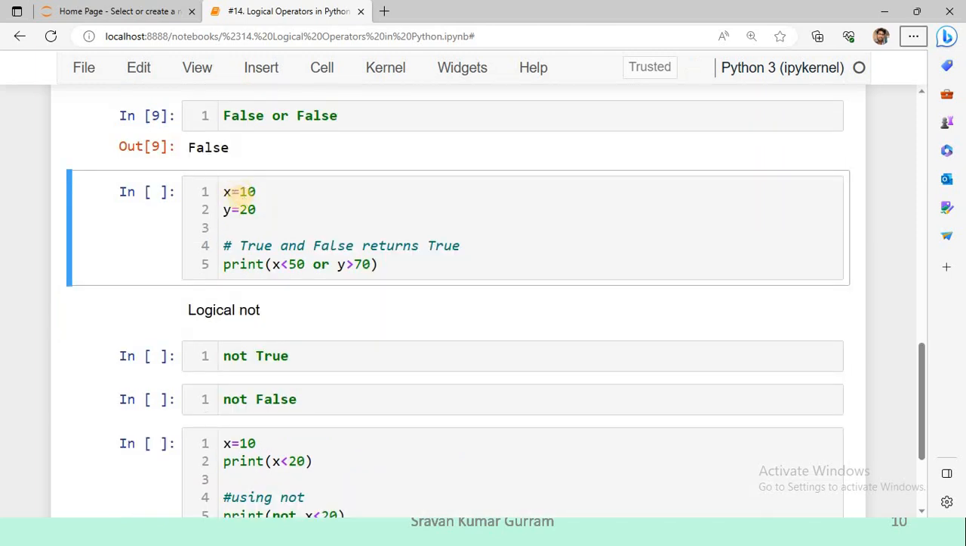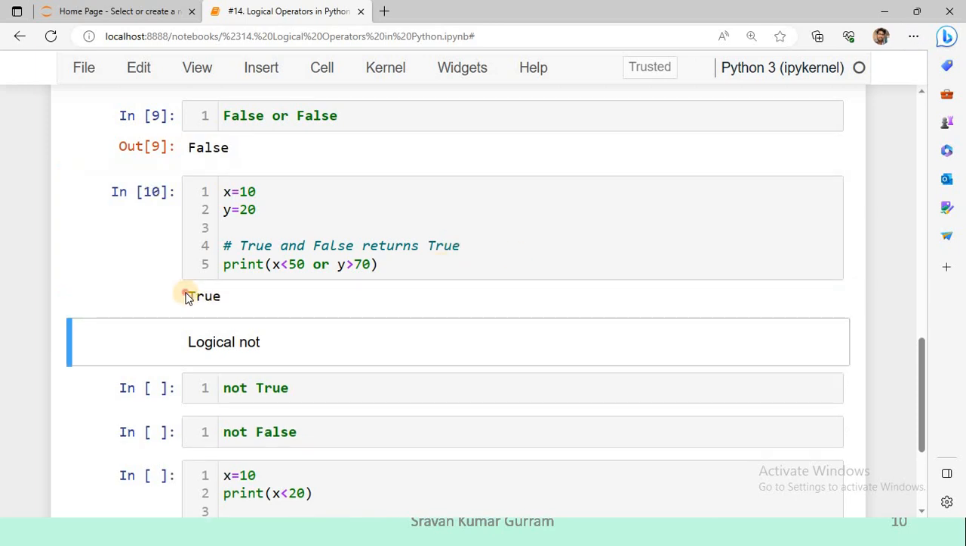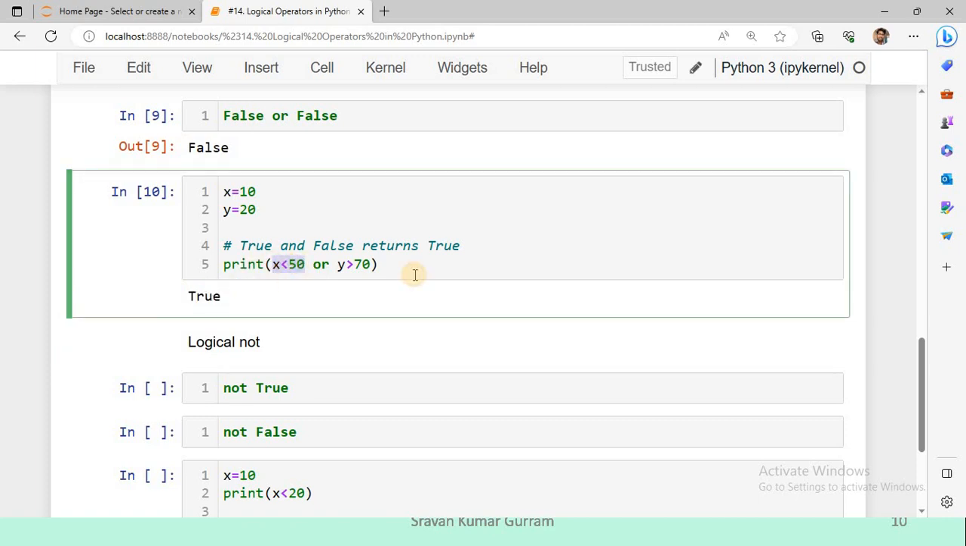See this example, X assignment 10, Y assignment 20. So now I want to print the truth value of X less than 50, logical OR, Y greater than 70. In this case, X less than 50 is true because X value is 10. Y greater than 70 is false because Y value is 20. 20 greater than 70 is false. Then try to execute this. Now see, the final value is true because X less than 50 is true.